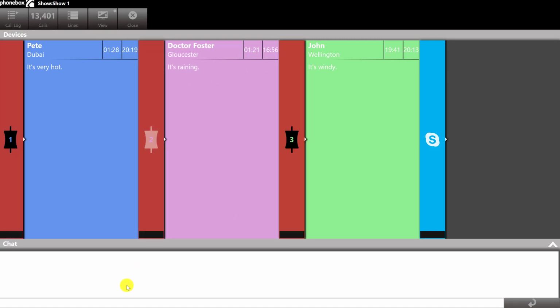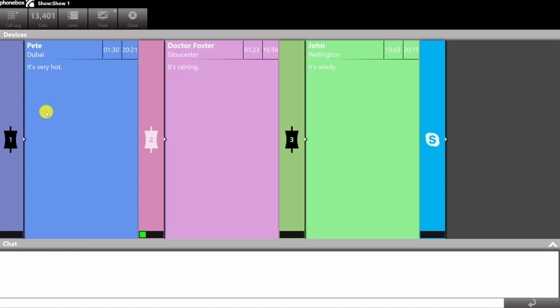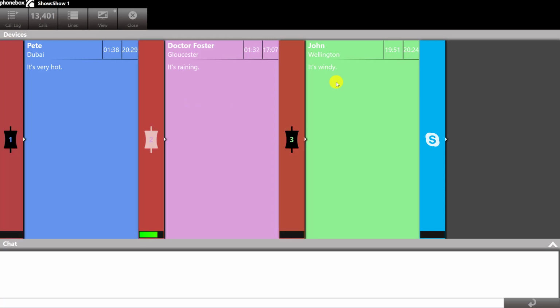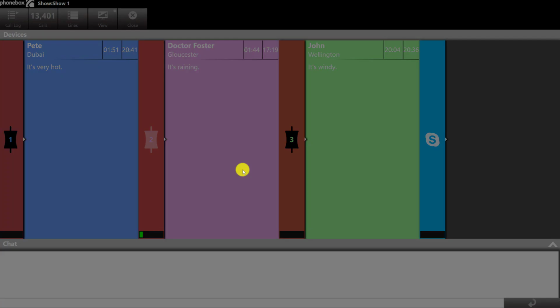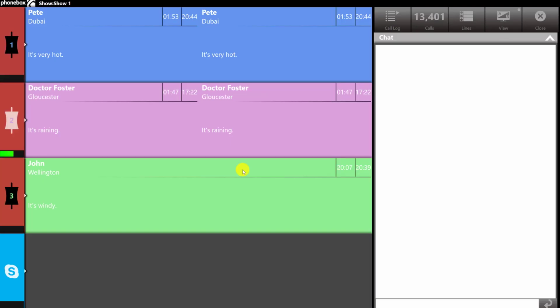So you've got the chat screen down the bottom and you've just got up nice and big who is in which device. So it's not telling you which order to take them in, it's just literally having the information there in front of you so that you can decide who you're going to go to next. Similarly, devices only vertical does exactly the same thing but the other way around, so we can read the calls from top to bottom.